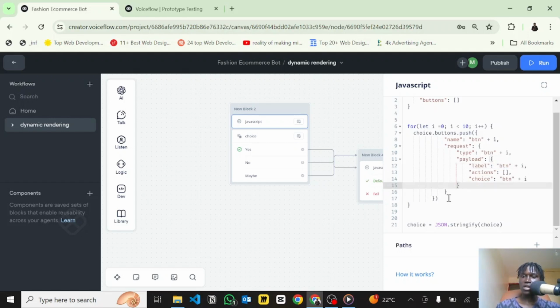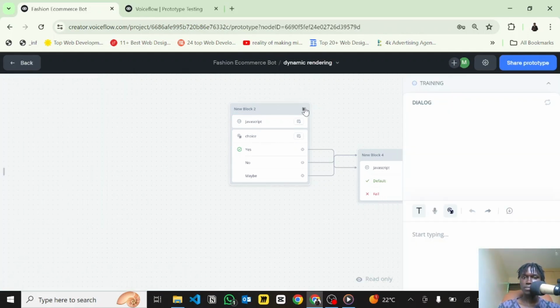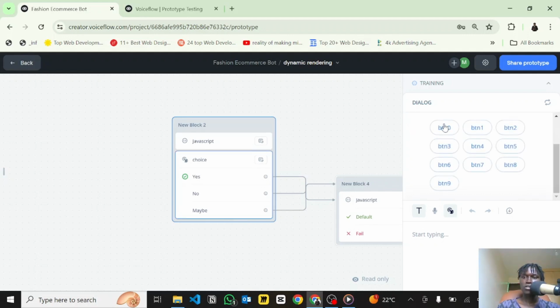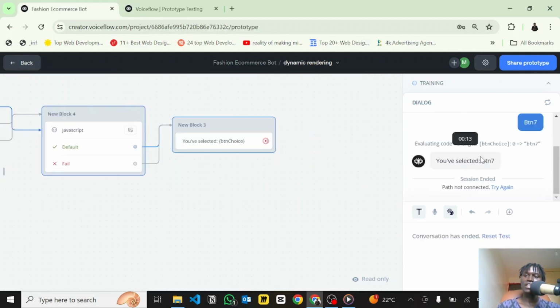Okay, so you can see how we can render things dynamically. This can even be, you've done an API call, records have been returned, then you want to loop through each of those records and create a button for each of those records dynamically. Okay, so now that we have pushed to the choice button, you can go ahead and just run the step and see what happens. So you see btn 0, 1, 2, 3, 4, 5, 6, 7, 8, 9. So if I pick btn 7, let's see, you've selected btn 7. You see how powerful this is?